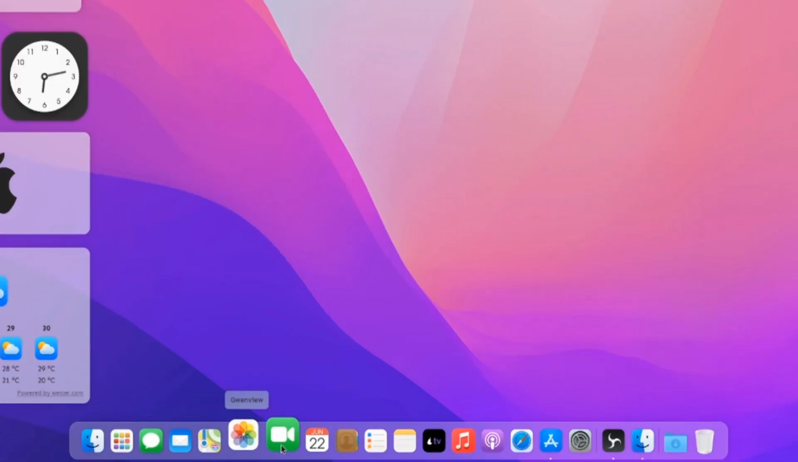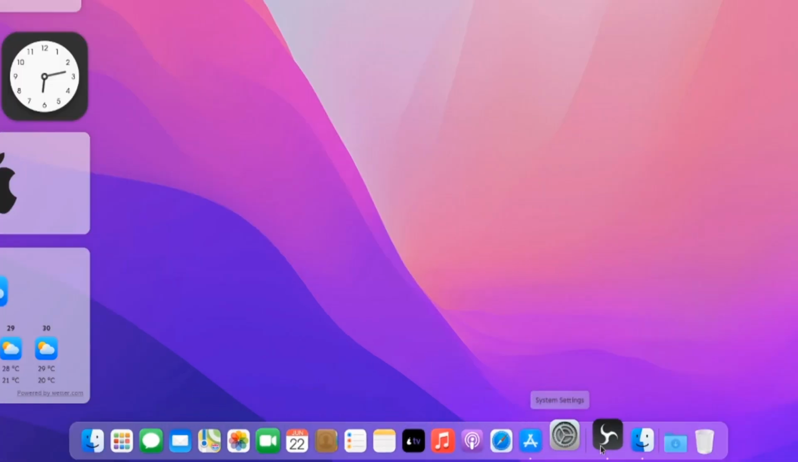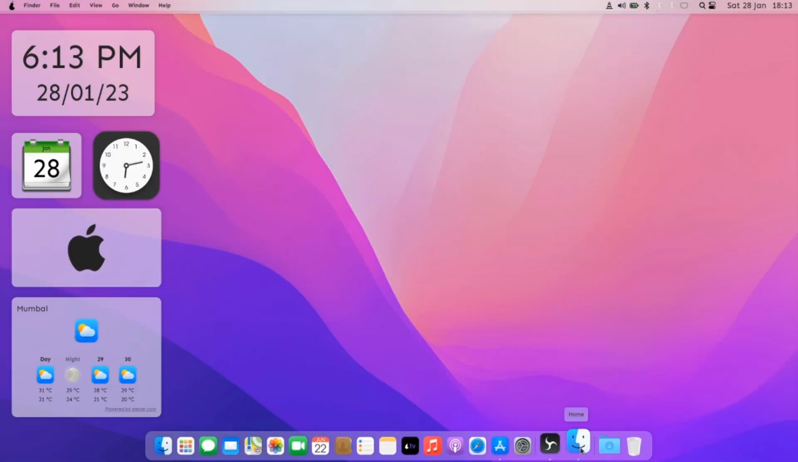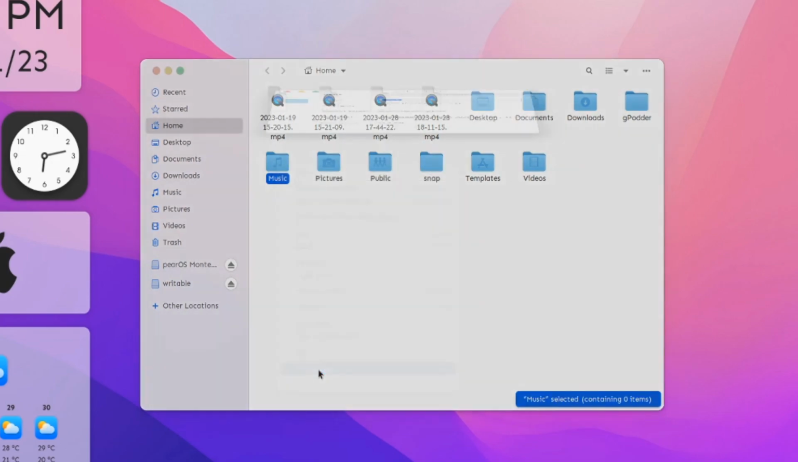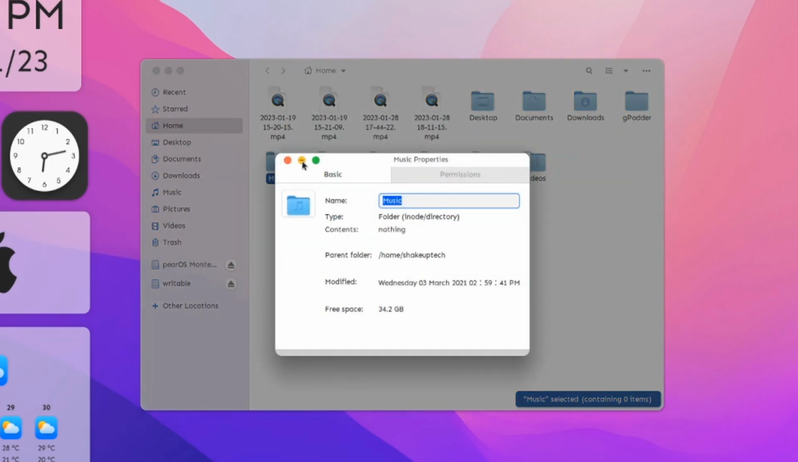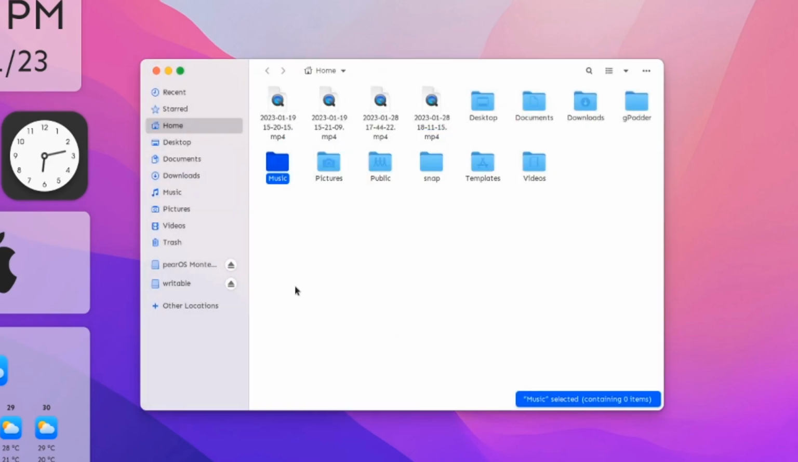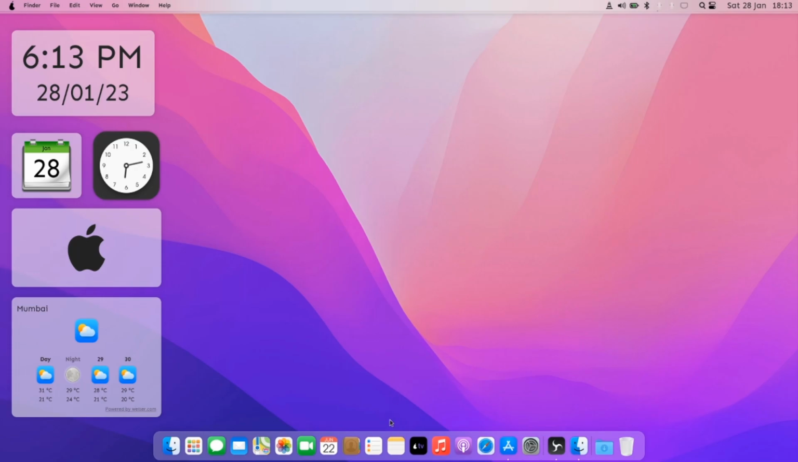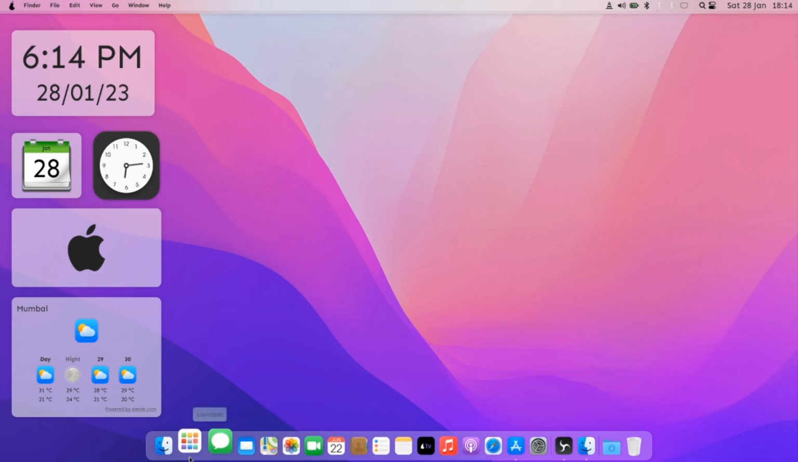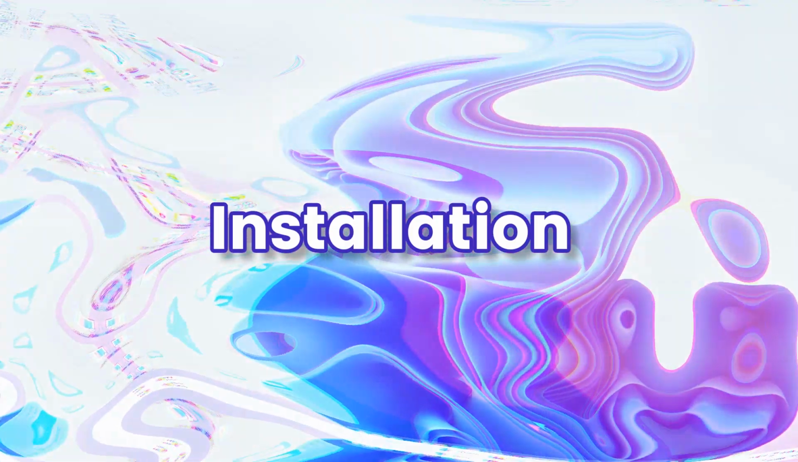And all these other applications are basically Linux applications made to look like the macOS ones, and this is the file manager. And just check out the transitions. This looks very cool, and they have done a really good job of it, and I've been using it for a while, and it's quite good for daily usage. So let's take a look at how to install it.